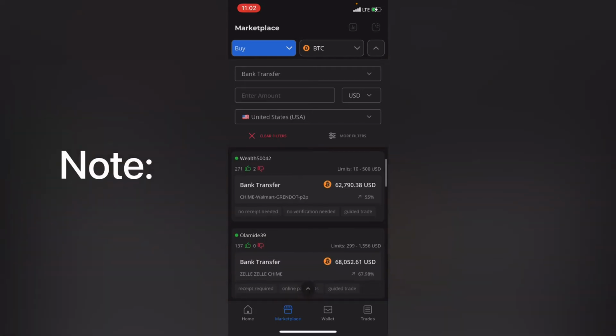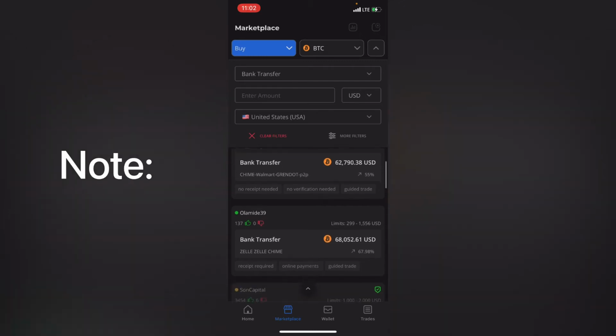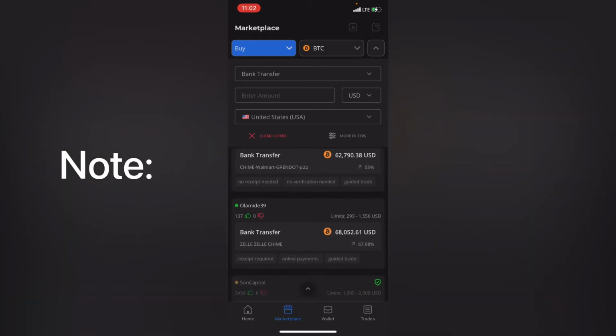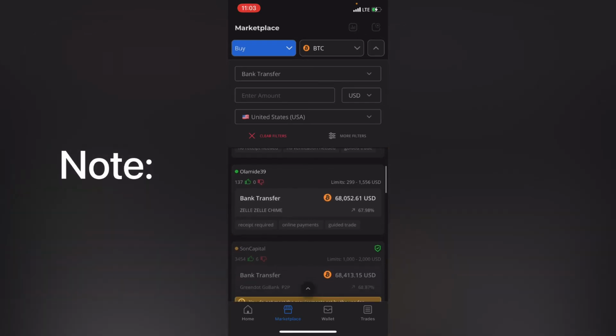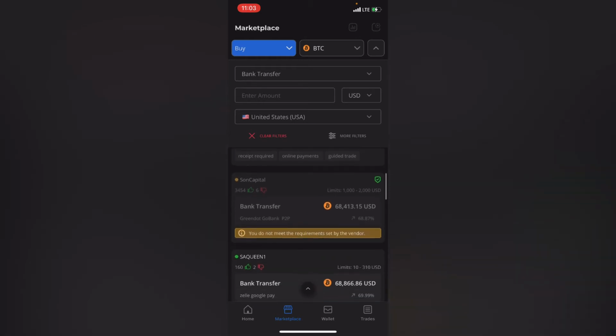So one thing I would love to caution you about the vendors is you have to make sure at least they've got a good recommendation and they've been trading cryptocurrencies with Paxful for at least, say, 2 to 3 years. That's fair enough. And then you need to make sure as well that the account is verified. So after you have all that checked, you select the vendor that you want.